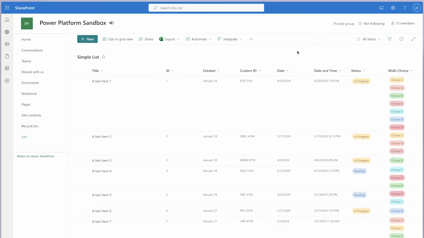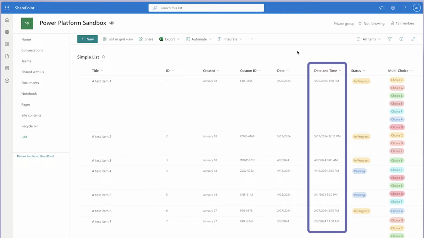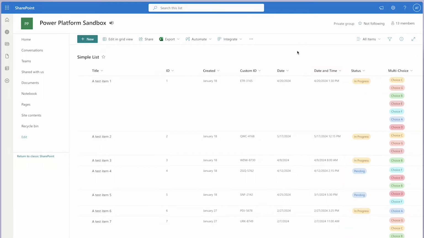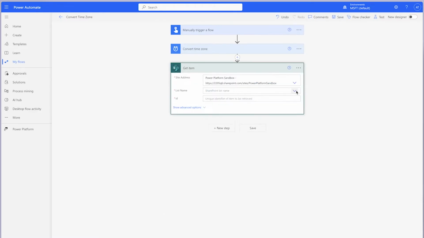In this SharePoint list, I have 2 date-time columns. One column displays only a date, while the other displays both a date and time. When working with dates and times in Power Automate, it's crucial to know the format of the dynamic contents output. To verify the output of an item, use the Get Item action. Enter an ID into the ID field.